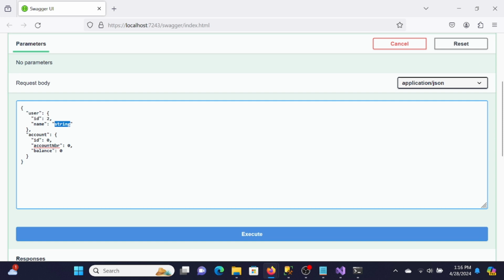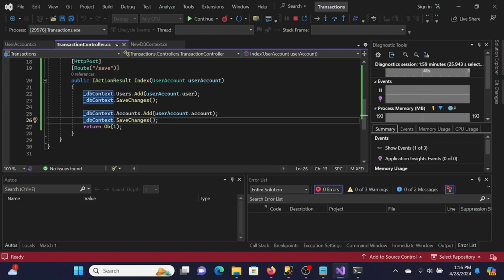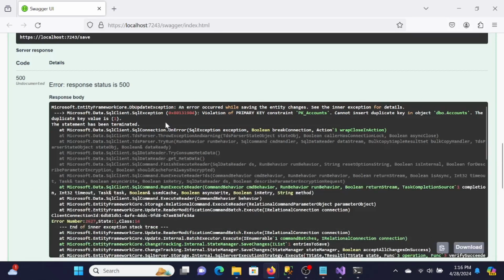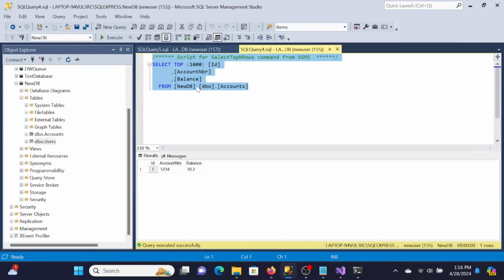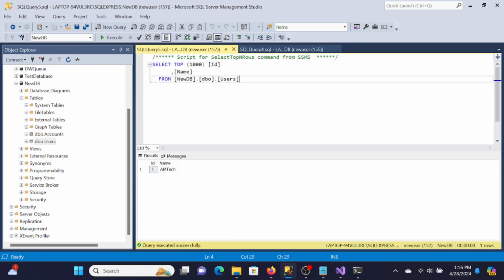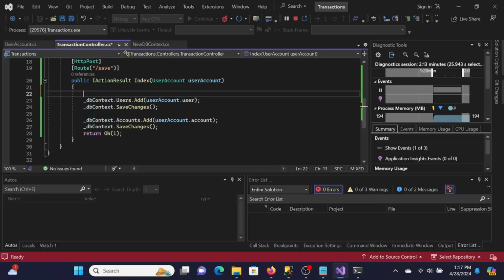So let's try to add a new user, but with the same ID as the accounts that are stored. So it will lead to an error in the database. Now let's check it in the database. It violates because we have a primary key. Now we have the creation of the user but without the account. So this is the case that I'm explaining.